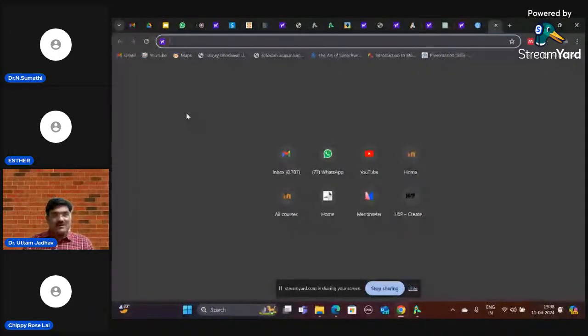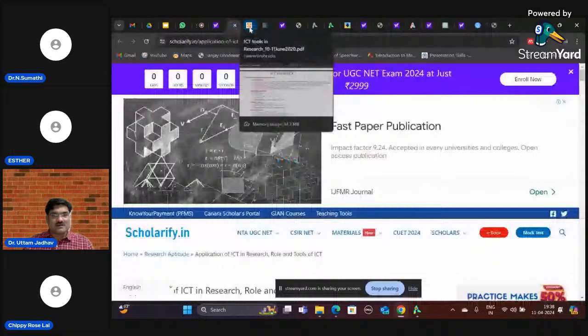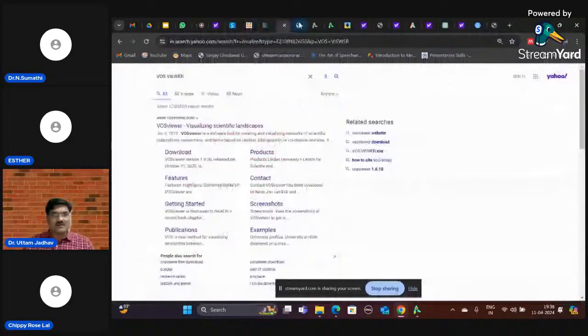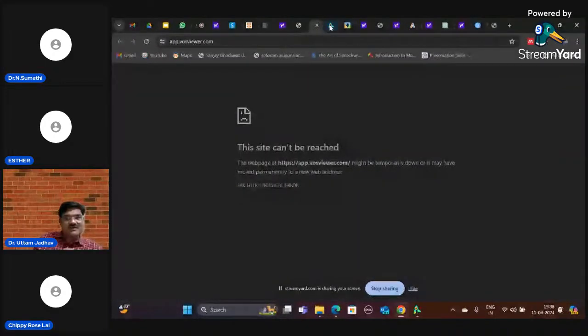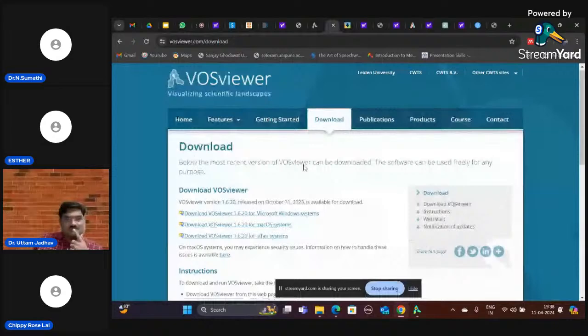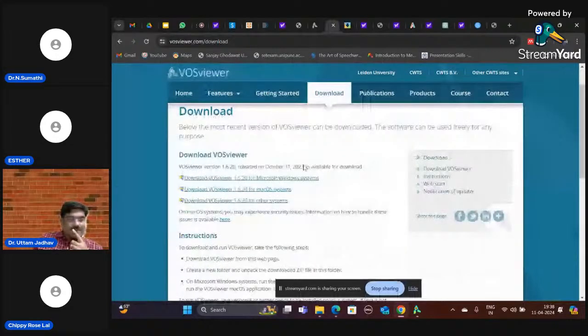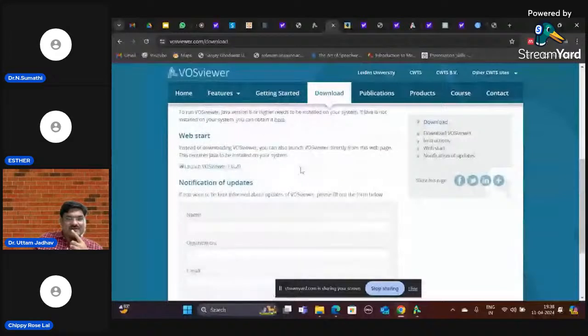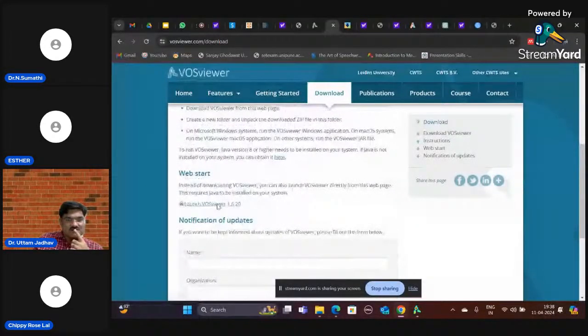So now VOS Viewer, if you just put this in your Google search engine, you'll be able to get this software. This is VOS Viewer, Visualizing Scientific Landscape, and you can download it from here, or you can directly go to VOS Viewer. So now this is the website wherein you'll be able to see this document. And there is a web version of this also available. For example, you can go from here, launch VOS Viewer Web Start.